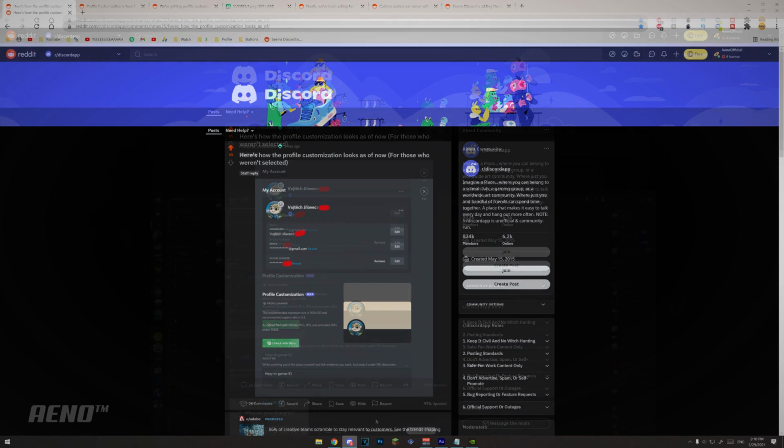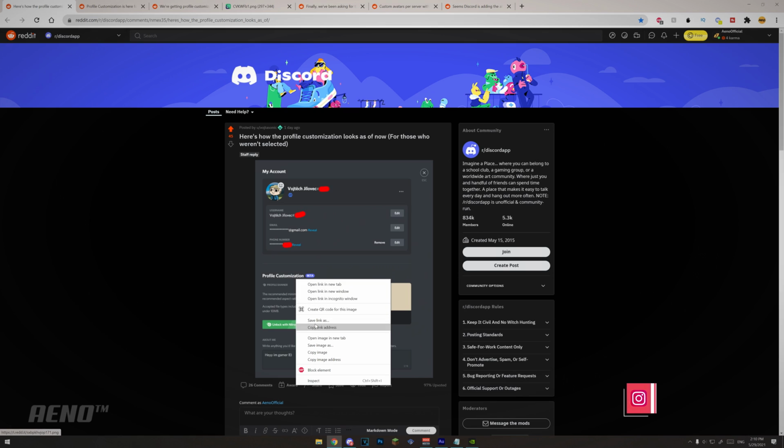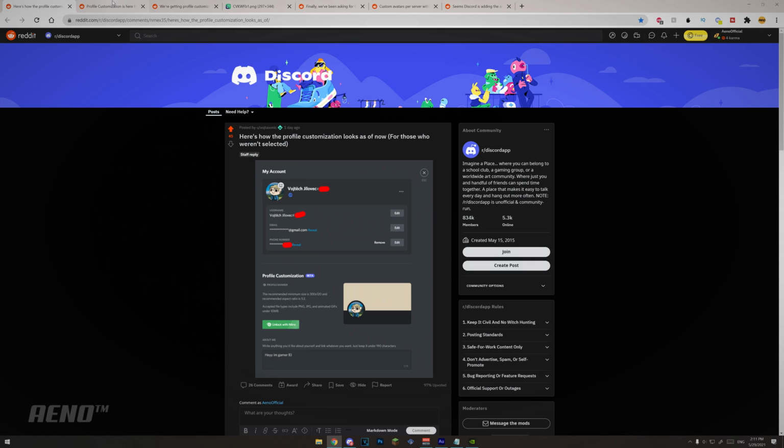But people have been saying that it seems that these features have been rolling out to random users of Nitro, not specific to the Canary edition of the Discord app, just to random people. But as you can see, if I expand this image, you can even put an about me section, so you could put a bio, like you could on Twitter, Instagram, stuff like that. So you write anything you like about yourself, and you can link whatever you want apparently. And you must keep it under 190 characters. That's a weird design choice, but there you go. So that seems pretty nice at the moment.